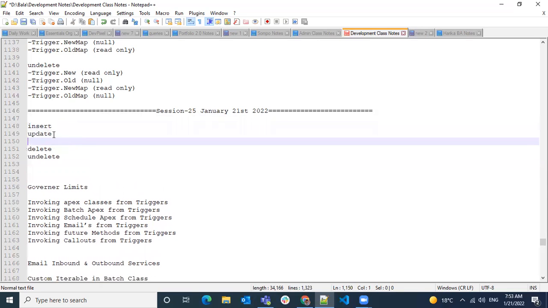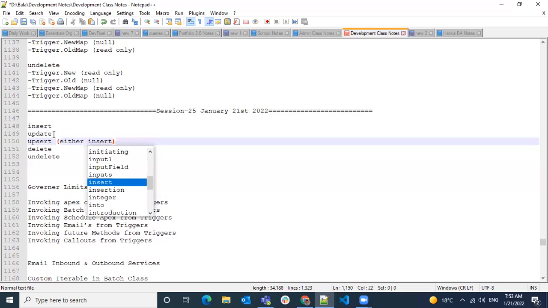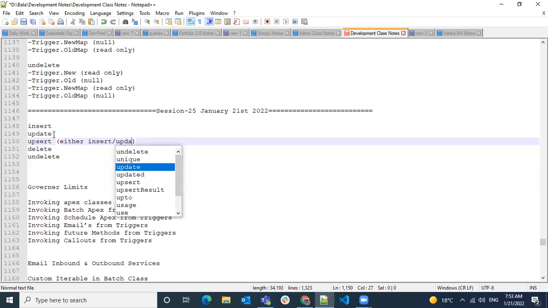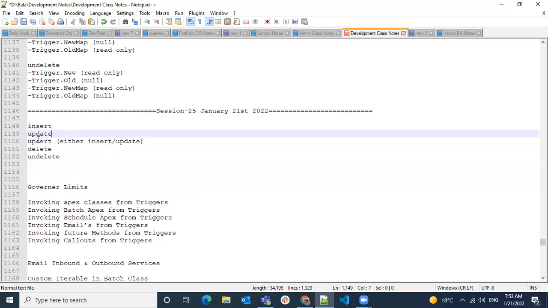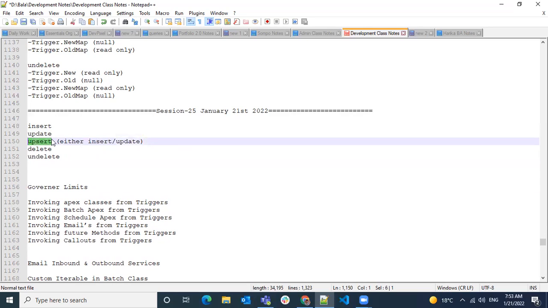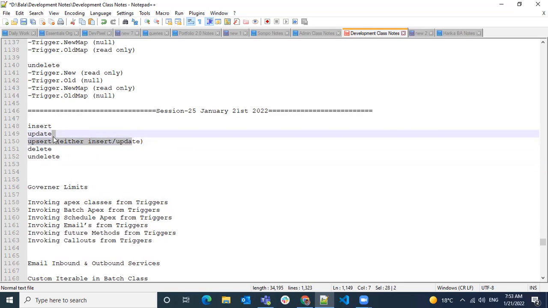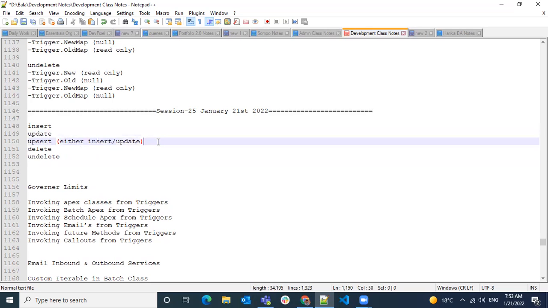And along with this, we have upsert, right? Upsert is nothing but either insert or update. It's not a different DML. So when you do upsert, a trigger will be fired, but in upsert there is a possibility of either insert or update. If insert happens, it will go into the insert event. If update happens, it will go into the update event.